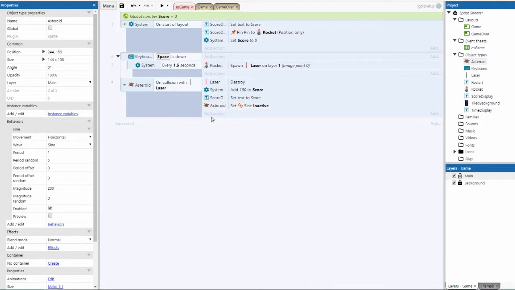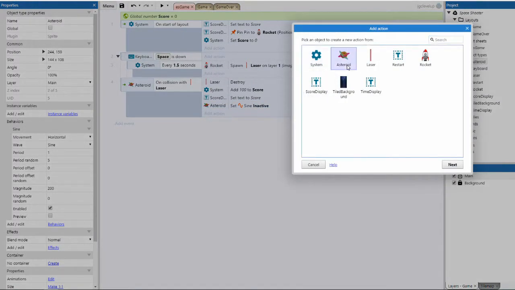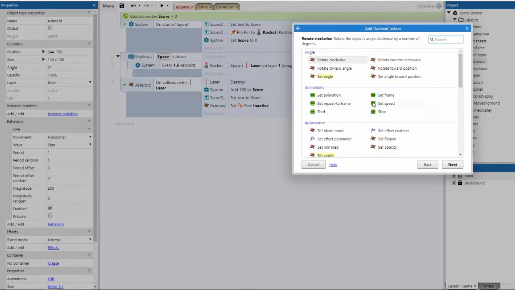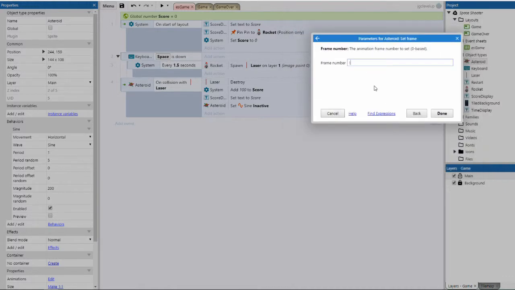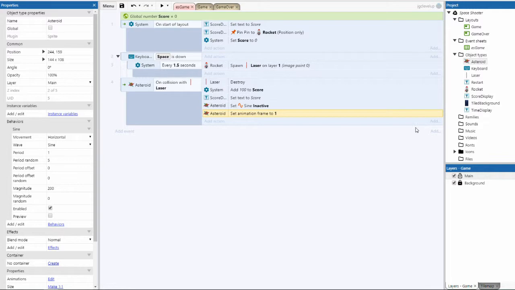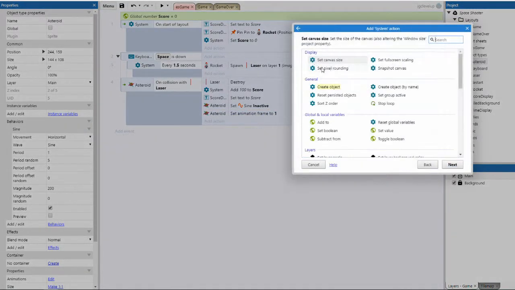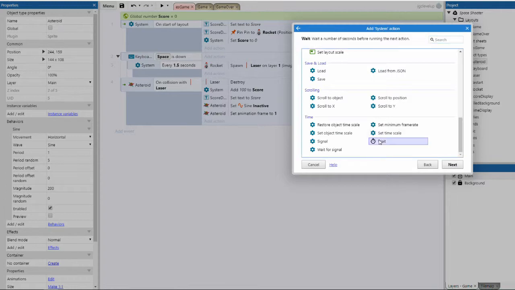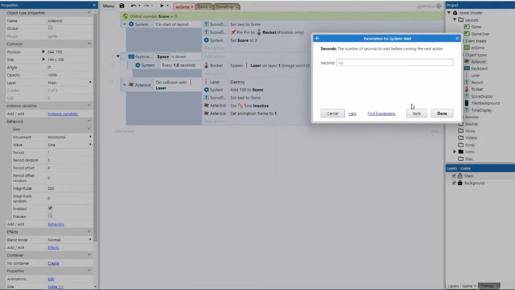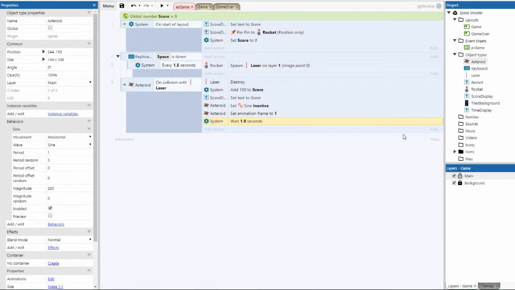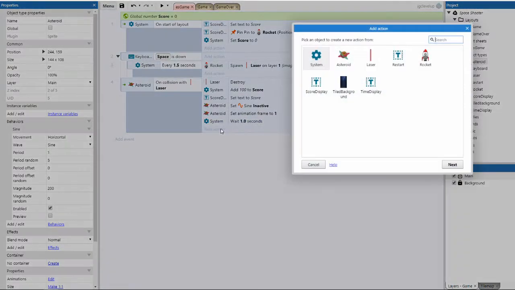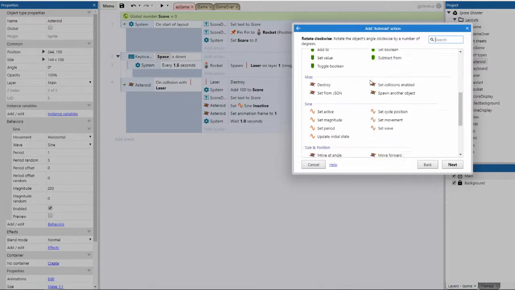So when the asteroid is hit by the laser, we want it to change animation frames from 0 to 1, so we get the nice explosion effect. So we're going to set frame to number 1. We're going to wait a little bit, just for dramatic effect. And then we're going to destroy this asteroid.